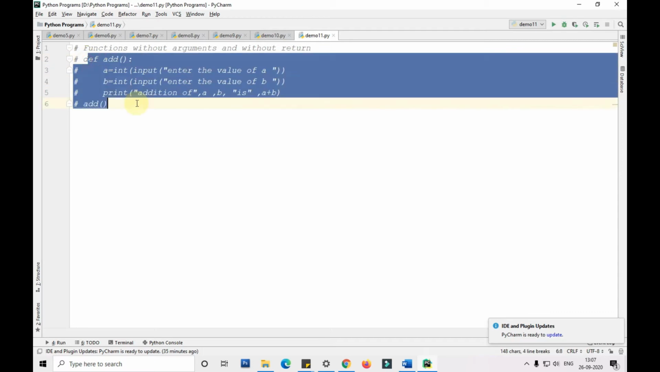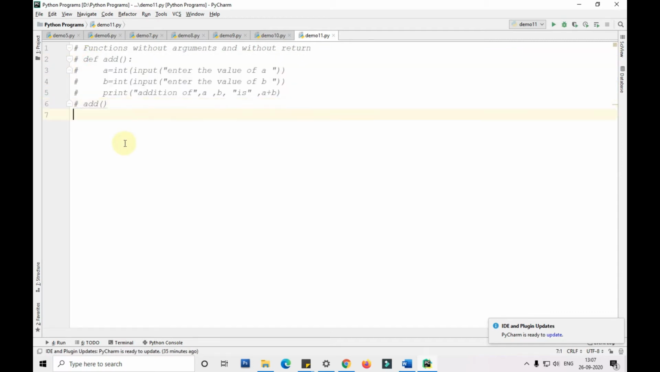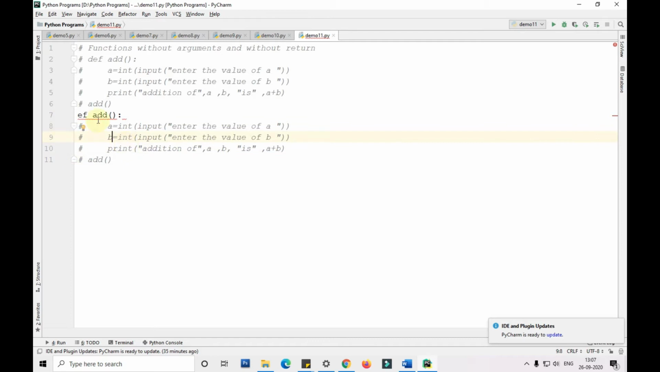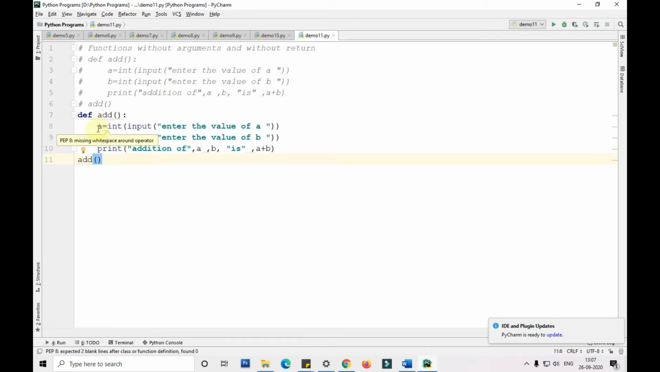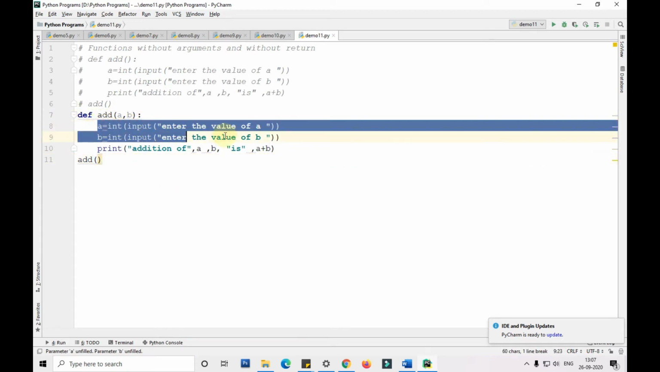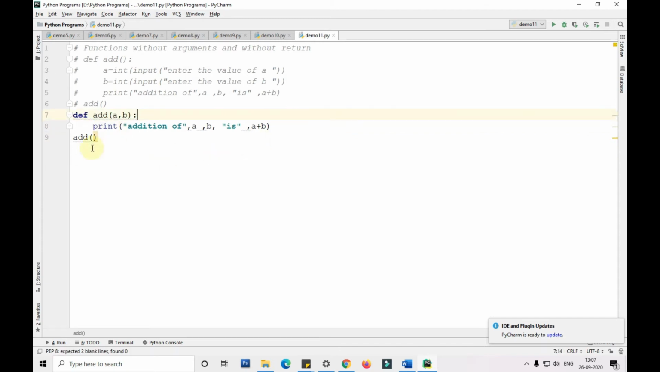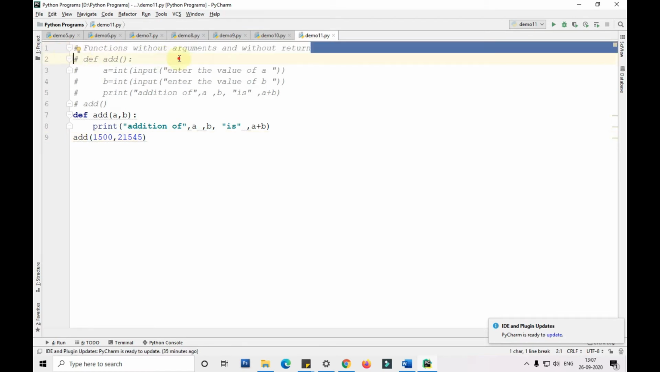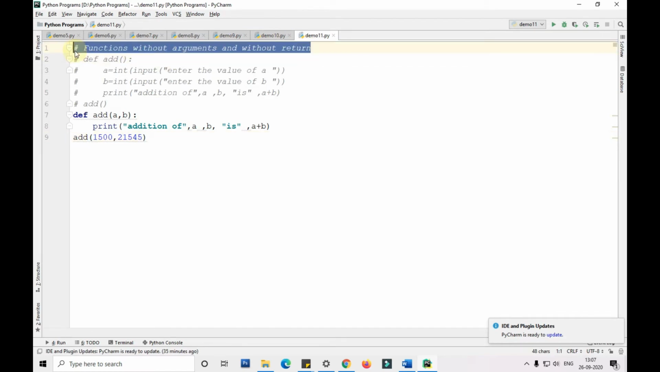I'll copy the same example, guys, so that it will be easy for me as well as for you to understand. Uncomment this. So this is a function. I'm taking a comma b here, and I'm removing these two lines. I'm passing the parameters here, 1500 comma. So this function is with arguments and without a return. Let me show it to you in a proper way.